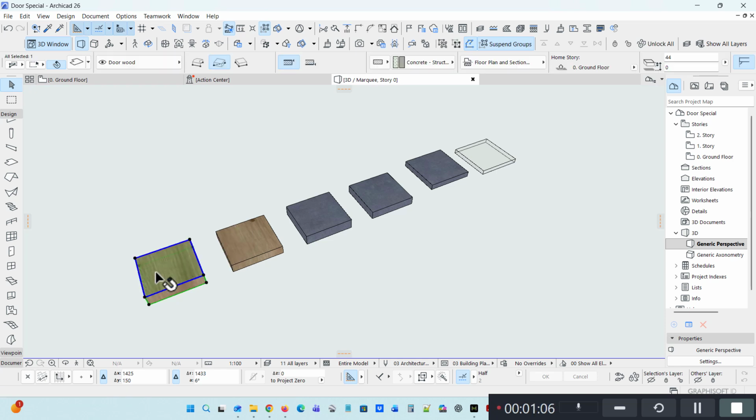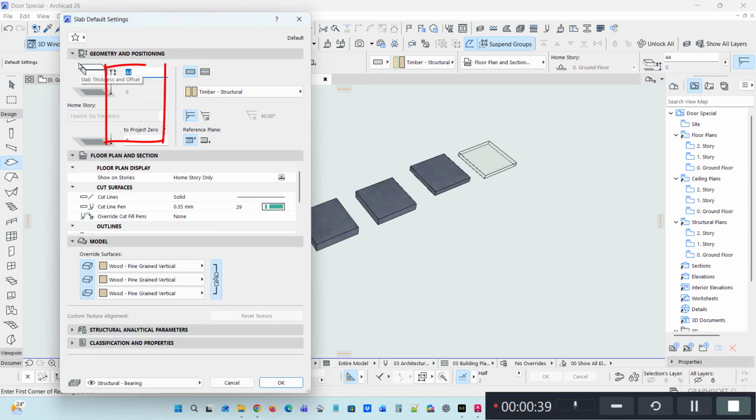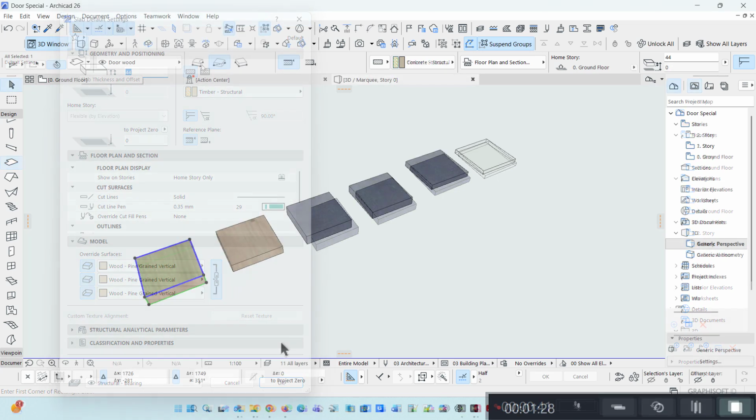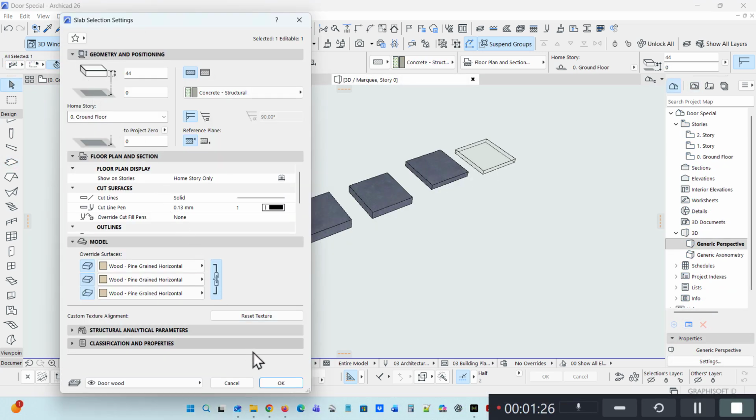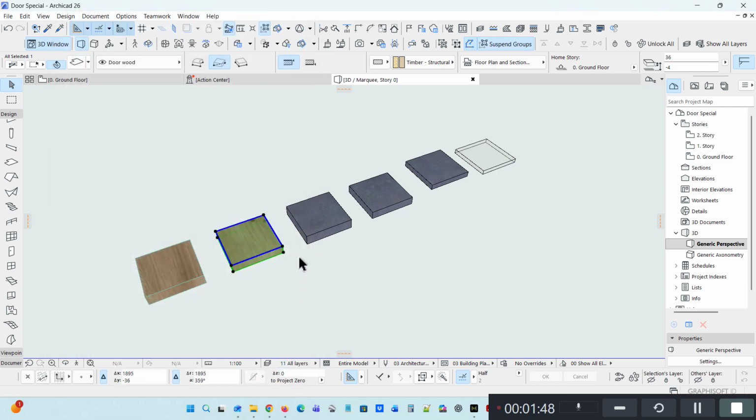If I select the hardwood frame and open its settings, you can see its thickness, the material, and the surface override. You should also choose pen settings for the lines. If I select the hardwood panels, you can see the thickness has changed from 44 mm to 36 mm with a -4 mm offset. This means that the door frame will be proud of the door panels on both sides.